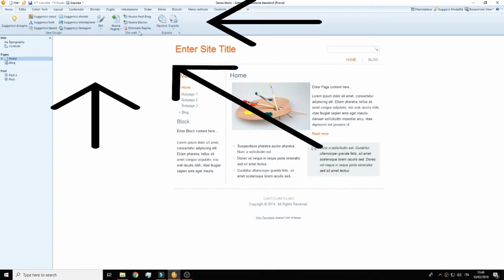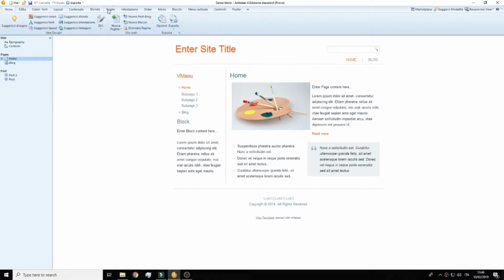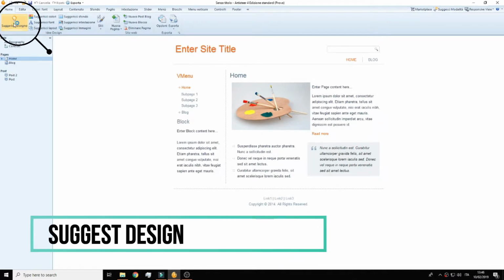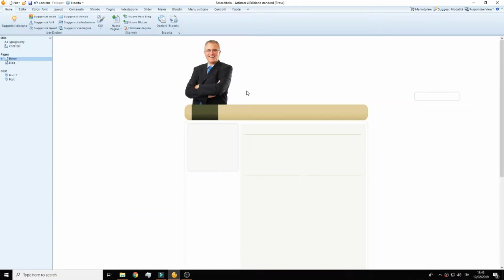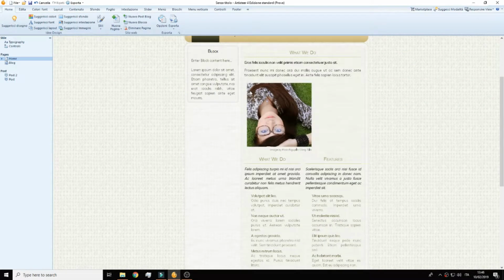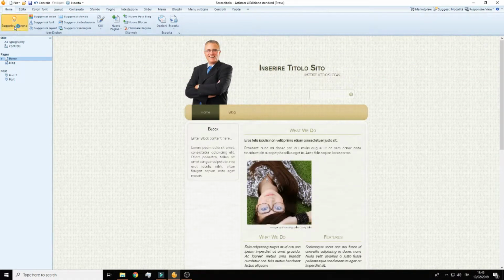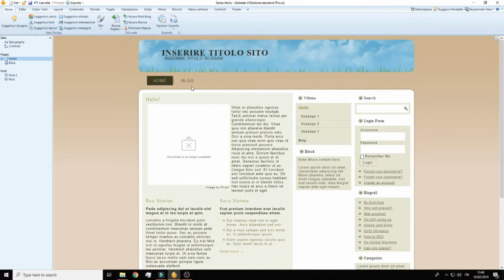On top we have the navigation bar. The navigation bar is divided into different categories used to customize your web page. The first option on the navigation bar is Suggest Design. If you click here, Artister shows you pre-created websites. Every time you click here, there is a new web page.